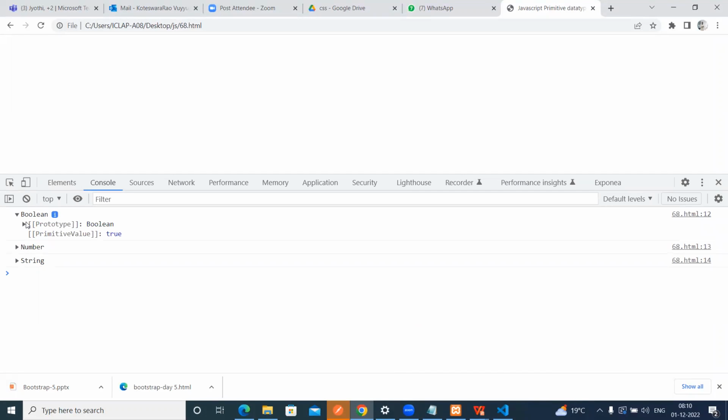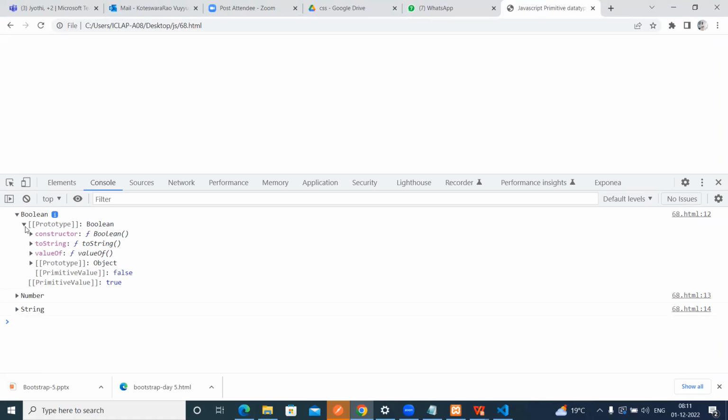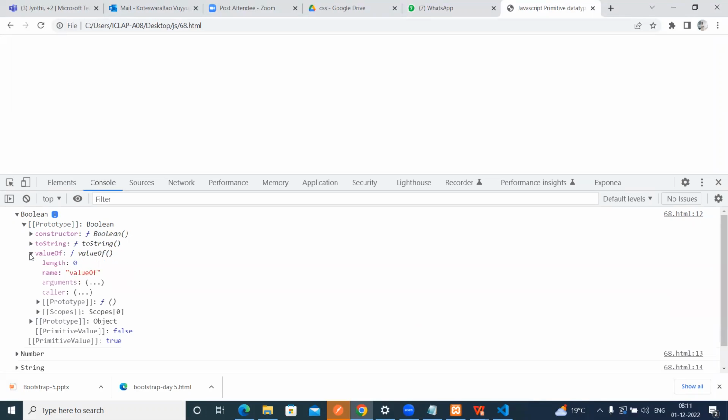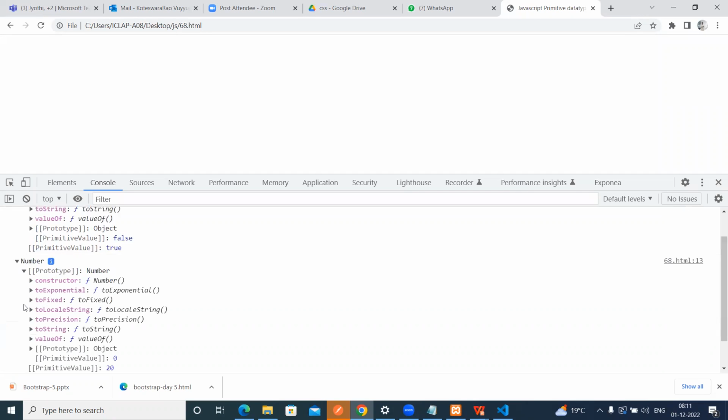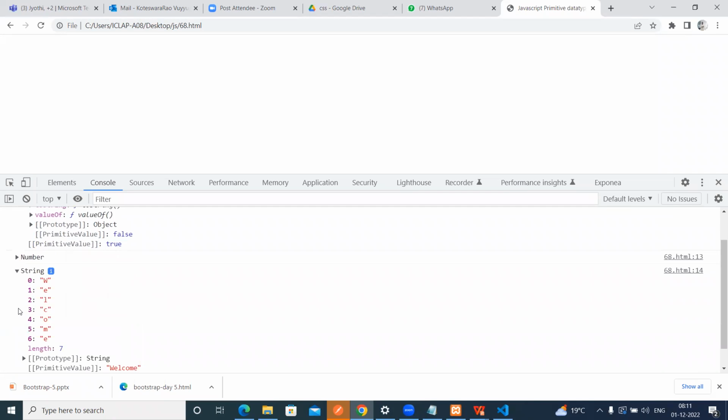What type is it? It is a boolean type. What method are we using? The Boolean constructor. So where is the value? These are the primitive values, either false or true. Then here we are defining the number type, calling the Number constructor. The string is also the same thing.